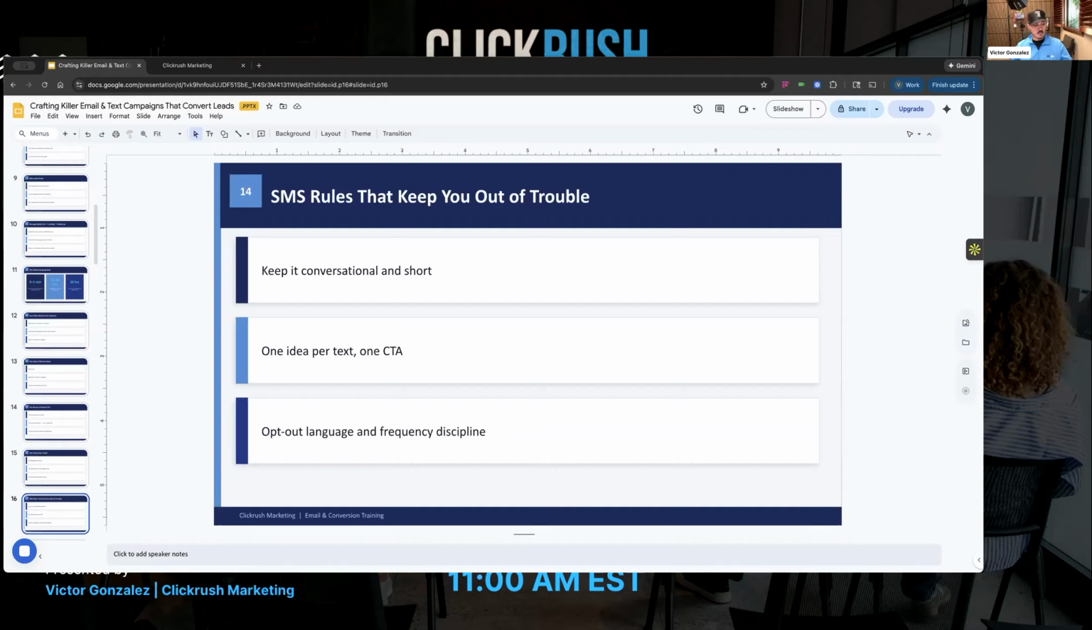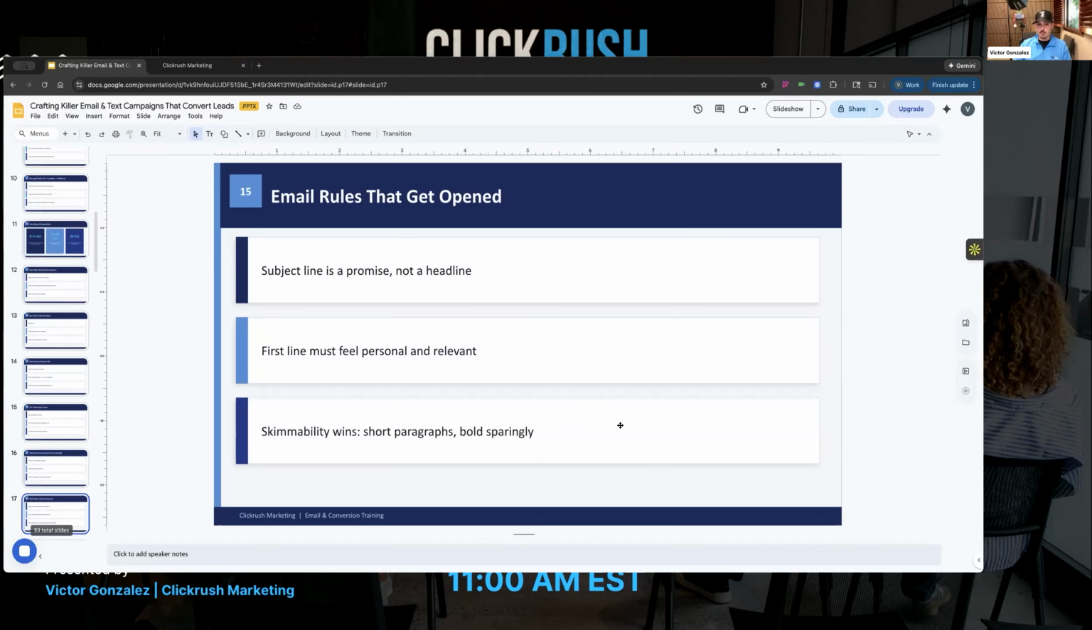If you're like me, if I see more than 3 lines on a text message, chances are I'm probably just going to ignore it. I'm not going to read it. It's just too much. So make sure that you're keeping one idea per text, one call to action, and make sure you have your opt-out language in there. Make sure that you have your unsubscribe option on there. Make sure you're compliant, right?